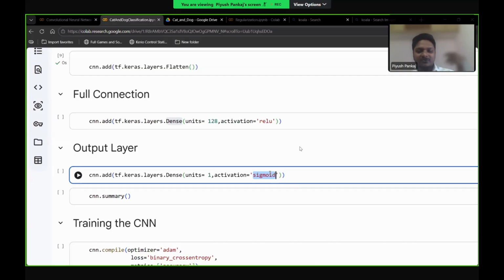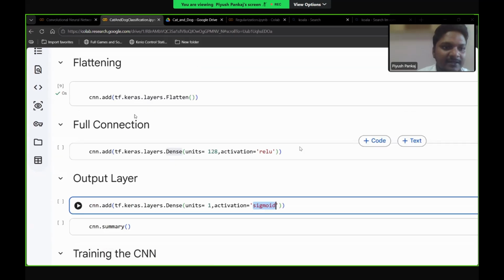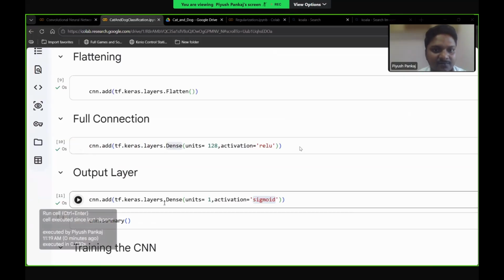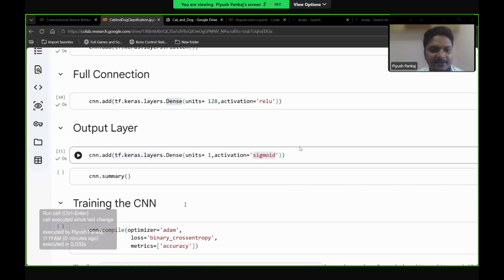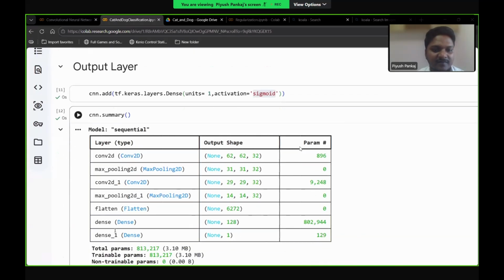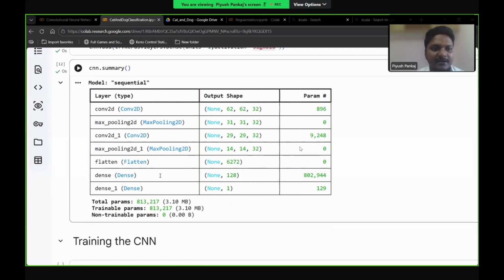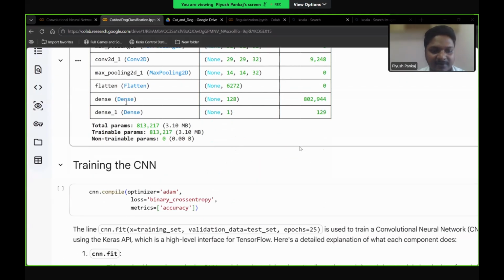That means it could be taken as cat or dog. Here, what is cat, what is dog, we'll see. So here we will add one more dense layer, one dense layer for output, and then you can see the summary. What are the layers you have added? You can see over here, model sequential.